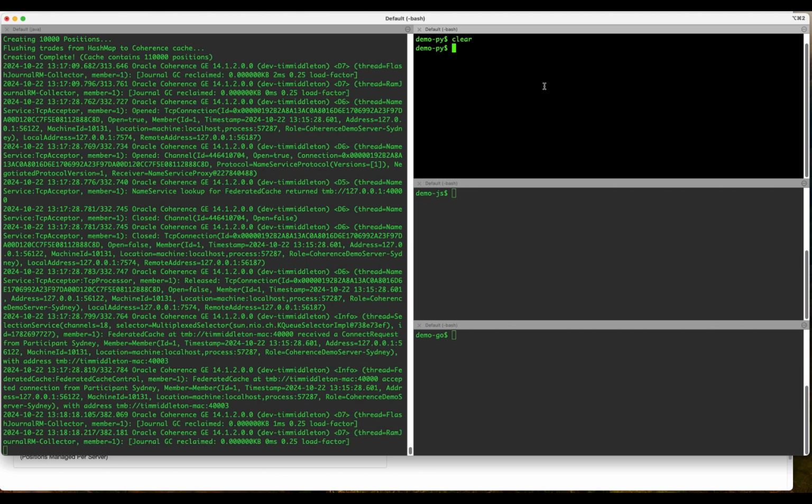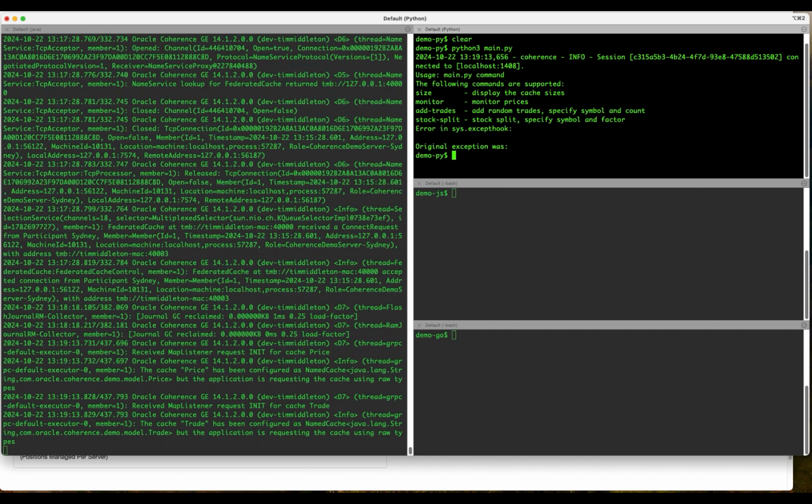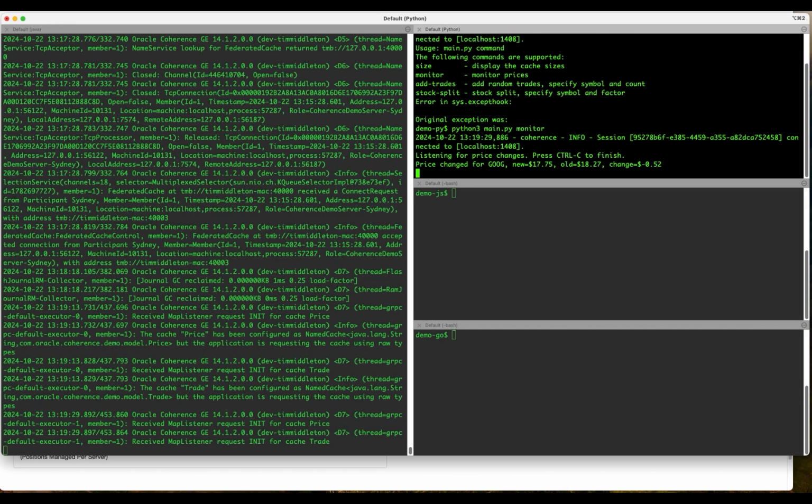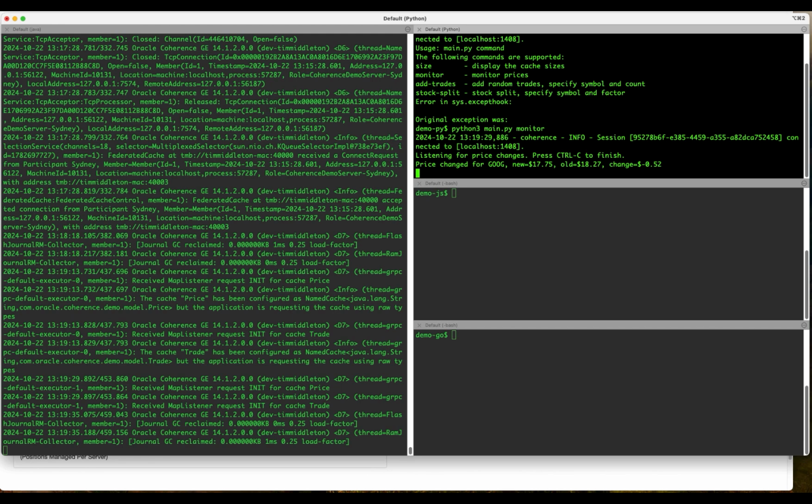These clients connect via a configured gRPC proxy server and provide full API access to all of the Coherence functionality. For the demo, we have 3 clients implementing the same API. Firstly, we're going to use the Python client. So if I use Python 3 and run main.py, this shows the commands that each of the clients have. For the first one, we're going to use the monitor command, which sets up a map listener to monitor the prices from the Python client.